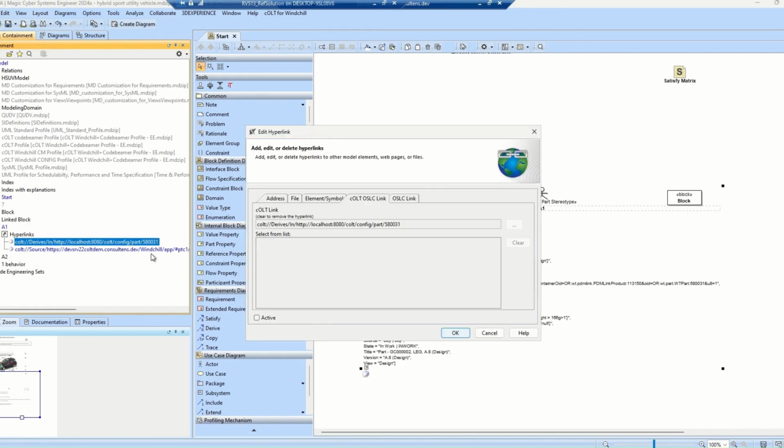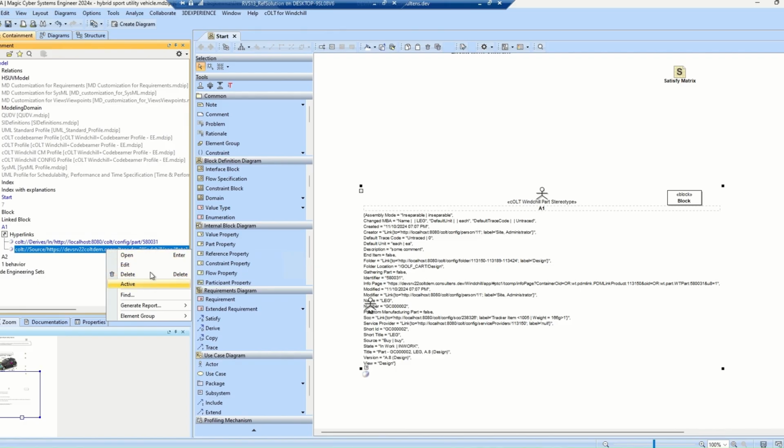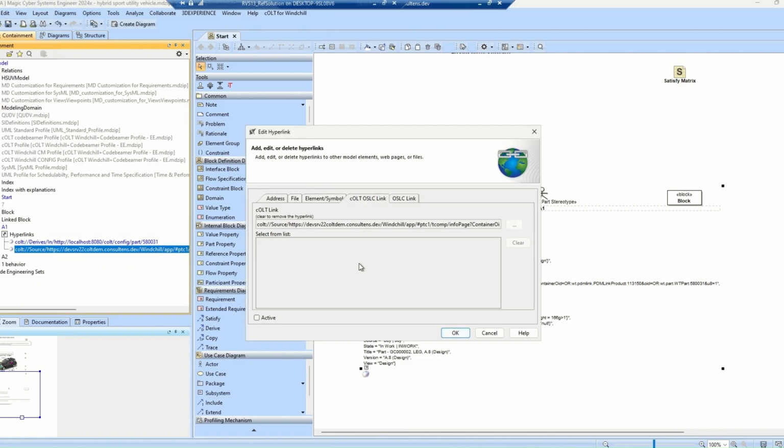The first thing you notice is that this link cannot be changed by the user. It is therefore a systemic link, but here you can see again that it is a derives link between the actor and the corresponding Windchill part with an OSLC link. The second link is the Source Link, which takes us to the Windchill object page.